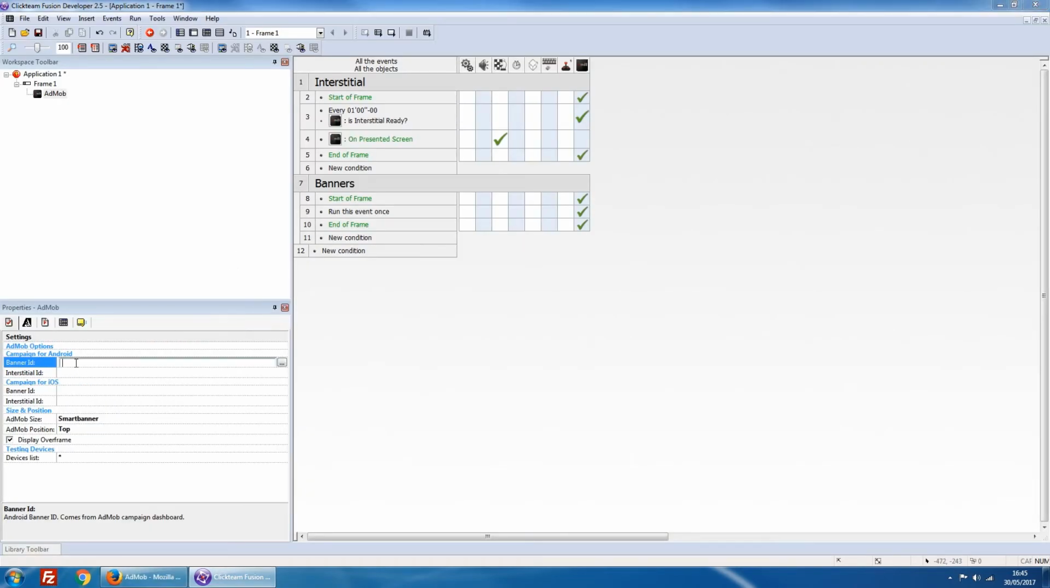Go back to Fusion 2.5, find your Admob object in the frame editor and under the Admob properties under Settings, paste in the ID you just copied into the banner ID field under Campaign for Android. Or if you are using iOS, add the ID under the Campaign for iOS.